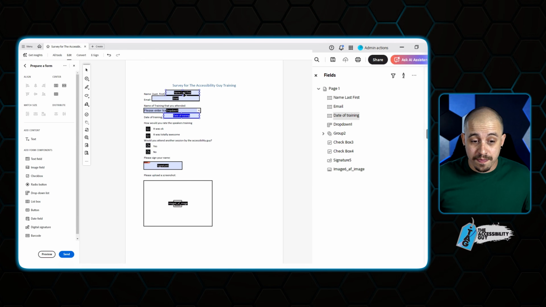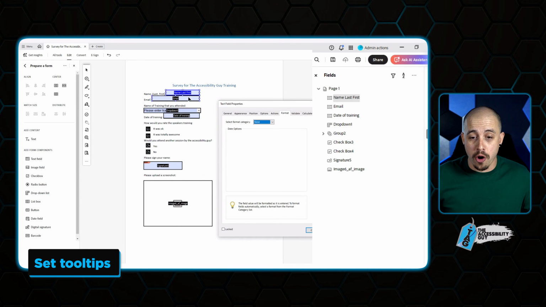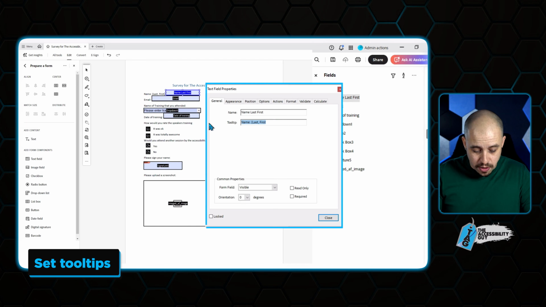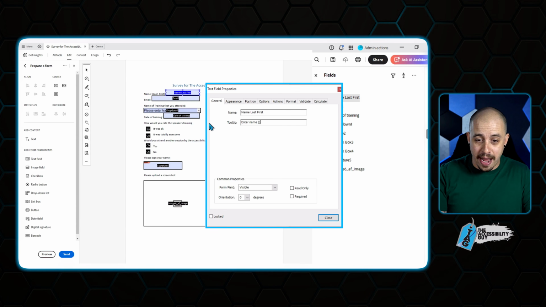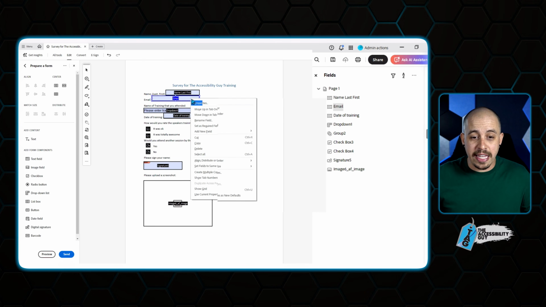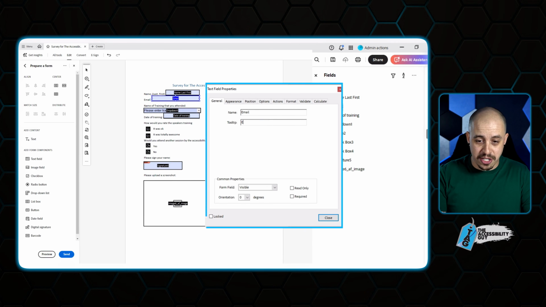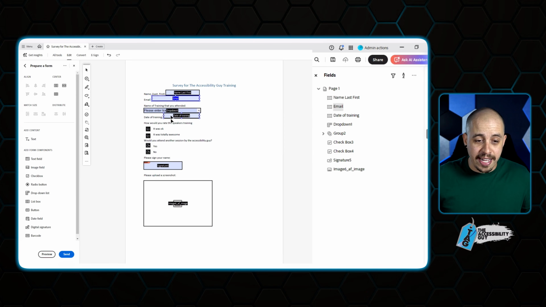Now, in theory, we should set the rest of our tooltips. So let's check out our first and last name. So this is going to be enter name, and then I'm going to put in parentheses there, last first, and select close. Let's right click email, select properties, and we're gonna say enter your email with a colon, select close. Date of training is perfect.